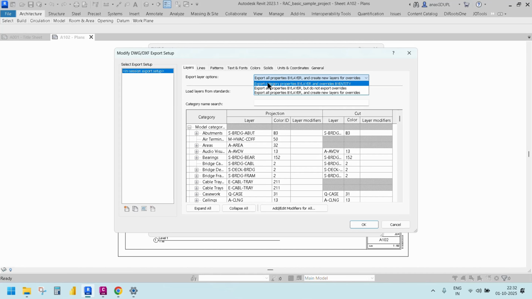So by default, the first option would be selected. What you need to do is click on the third option: Export all properties by layer and create new layers for overrides. So whatever overrides you will be doing, they will be coming out as separate layers. This is the first setting that you need to do.